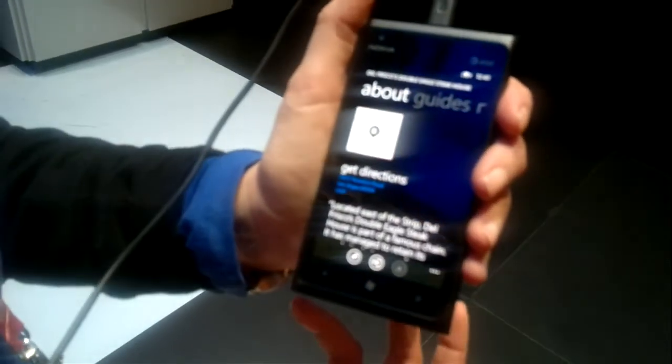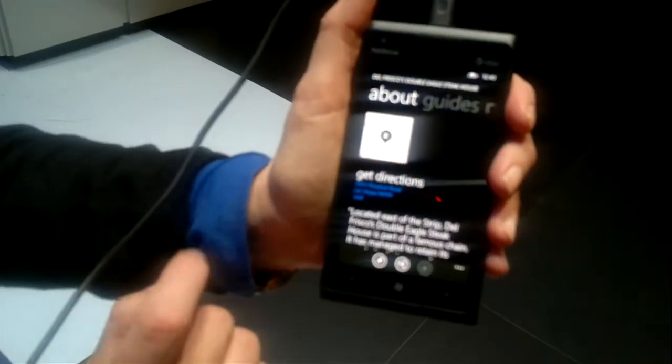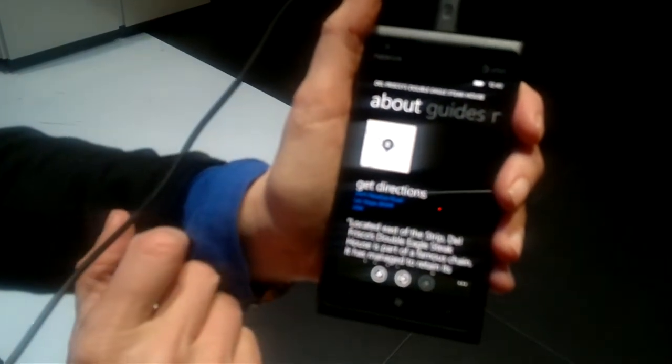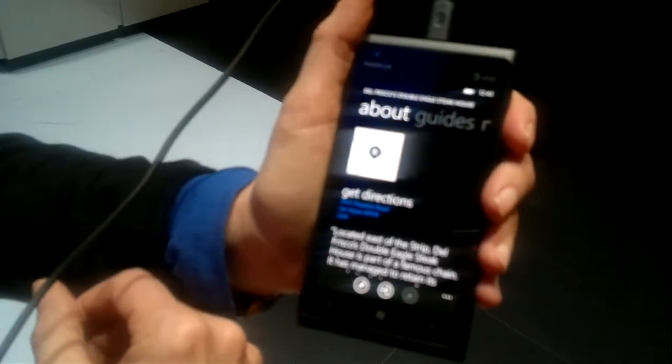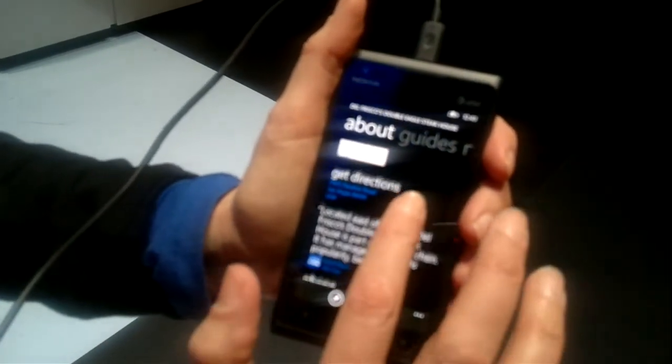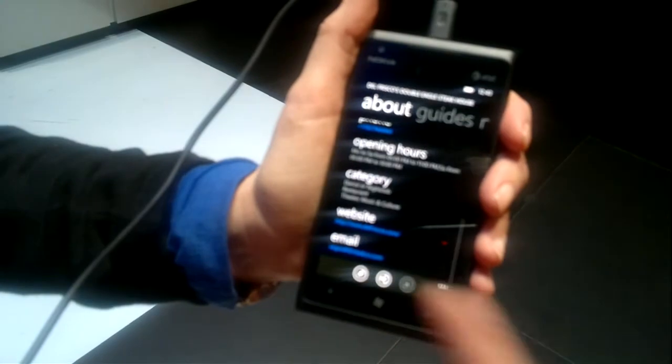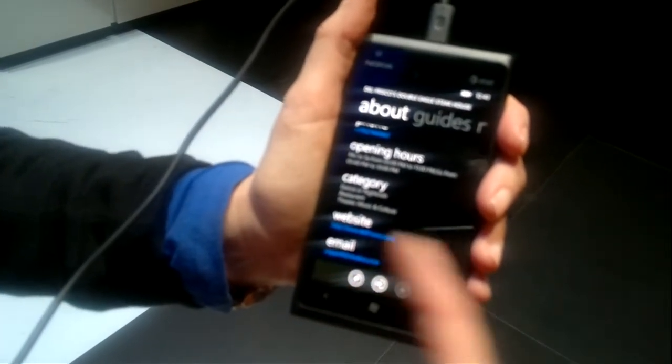What's going to come up now is more details about the place before you even decide whether you want to go there or not. I can tap this and get turn-by-turn walking or driving directions, and it will pull up Nokia Maps to do that. It's going to give me the phone number to the place, the hours. I can call, send an email, or make a reservation.